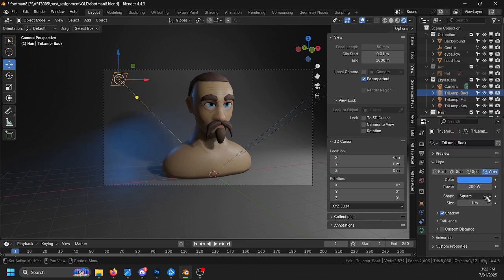You can also change the shape of these lights if you'd like. You can do a disc, rectangle, ellipse, if you want. You can also increase the size of the lights. Doesn't really affect much. That doesn't really seem to do a whole lot. But if you want to, you can change the shape.